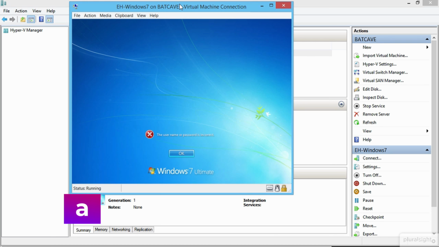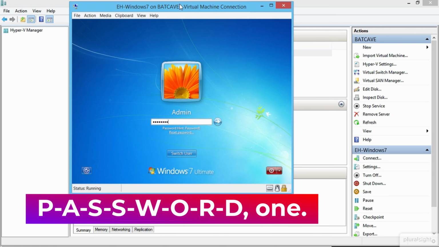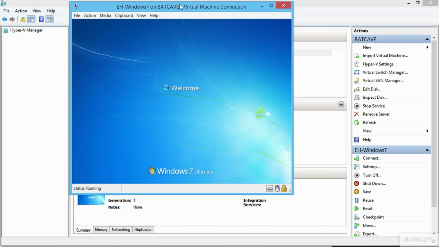It tells me it's the wrong password. But look what they did with the password hint. Yeah, they actually tell you what the password is. And I've actually seen that in the real world, which is kind of scary. So I'm going to go ahead and type this in, PASSWORD1. And that should let me in.